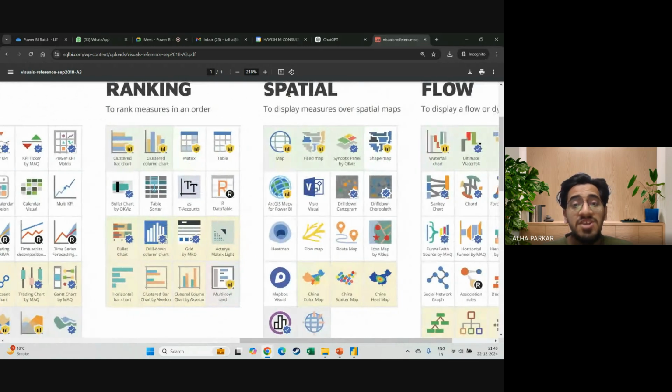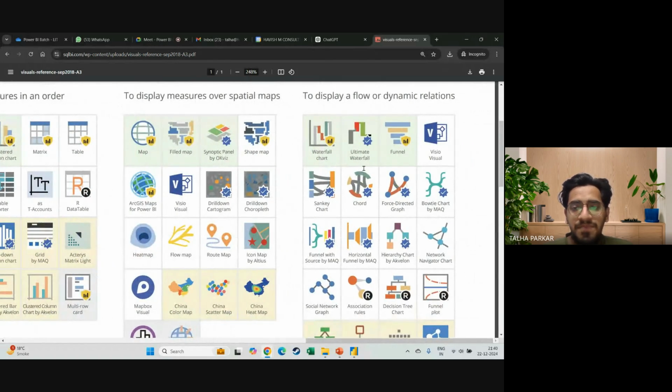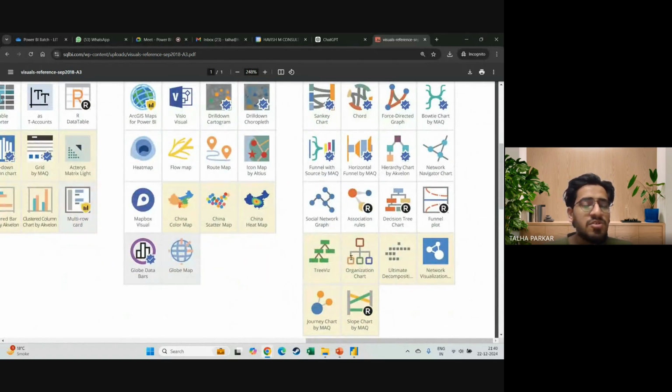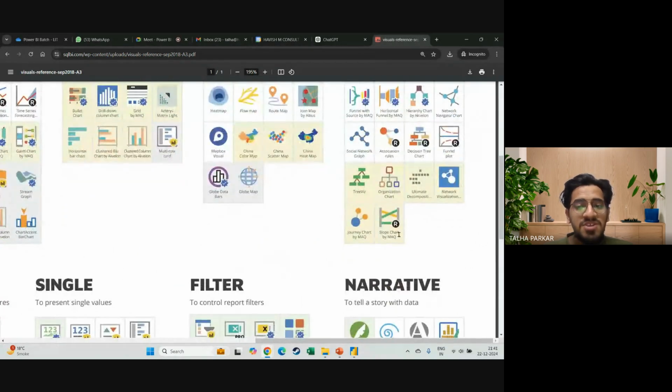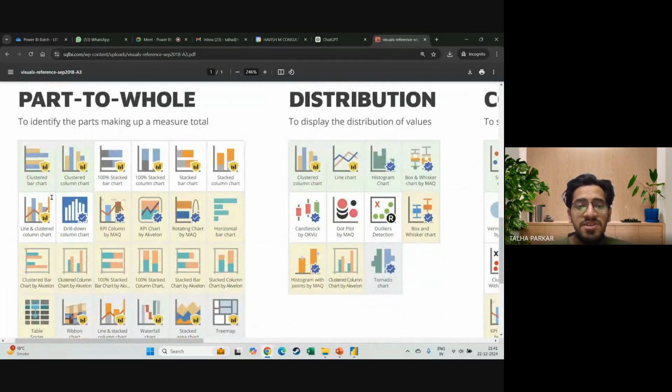If I want to do a spatial analysis, what are the charts that I can do? If I want to show flow, what are the charts that I can use? These are not all dynamic default charts. इसमें से कुछ custom visuals भी हैं. अगर मुझे parts of a whole दिखाना है, तो what are the charts that I can use?